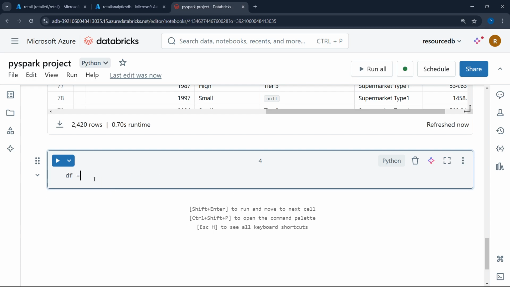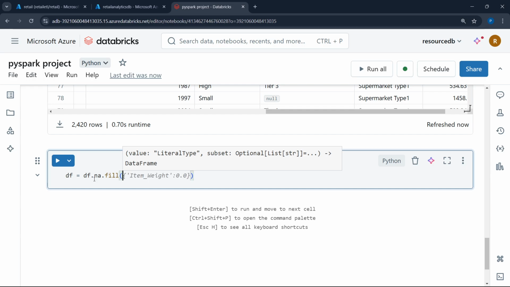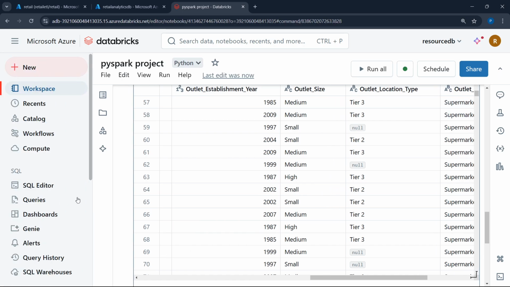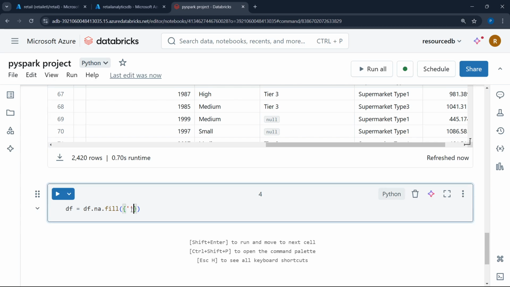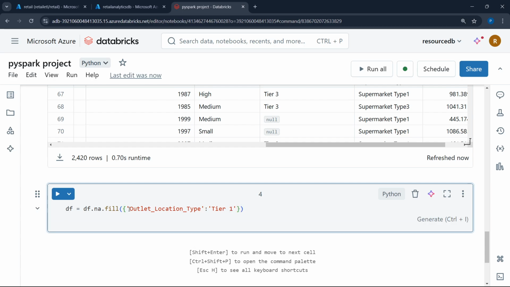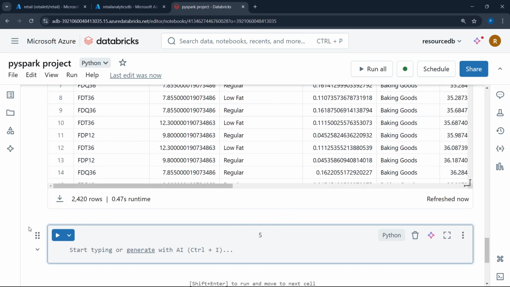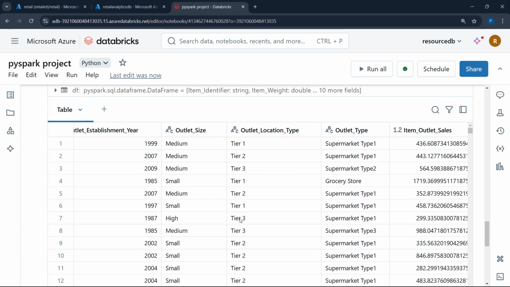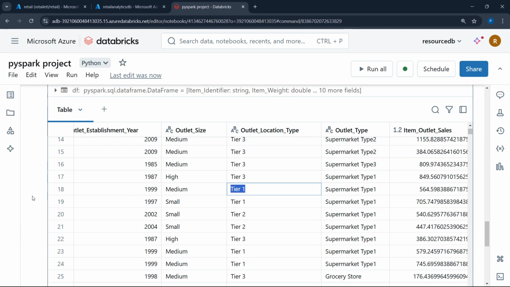Again, pretty much the same command, df equals to df dot na dot fill, and we will give, let's copy the column name and paste it here. And what we want to replace it with, we want to replace it with tier 1. Let's also give a space. Now in the next line, let's display the df, and let's run this cell. So let me show you. Here you can see the outlet location type, the null values have been replaced with tier 1.